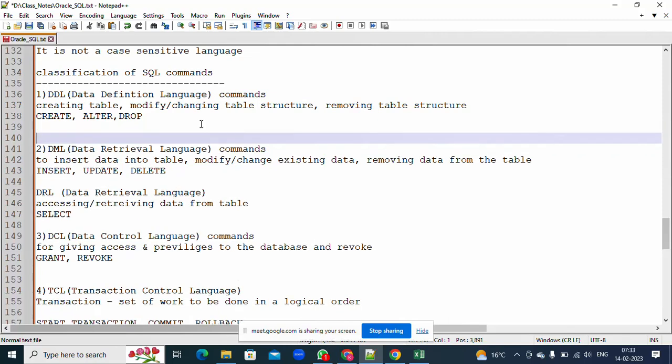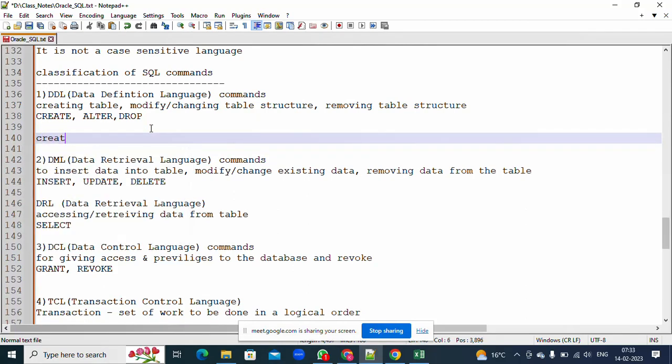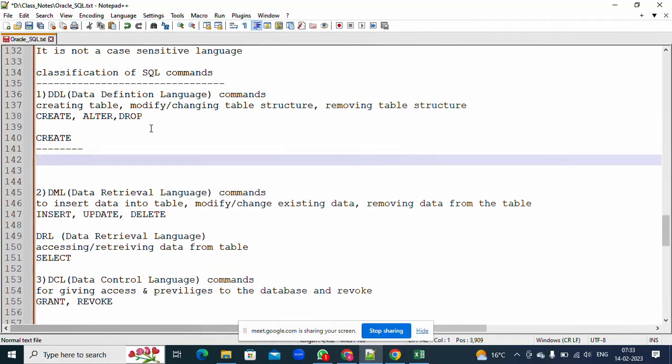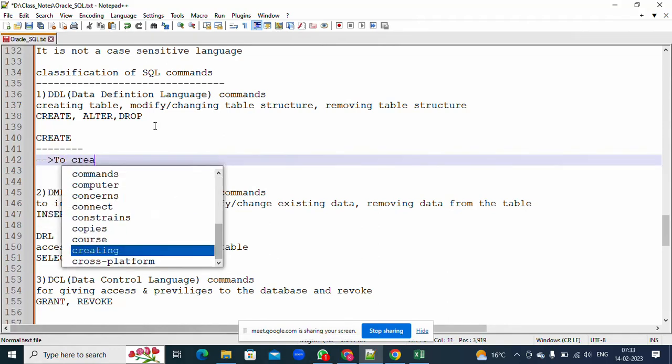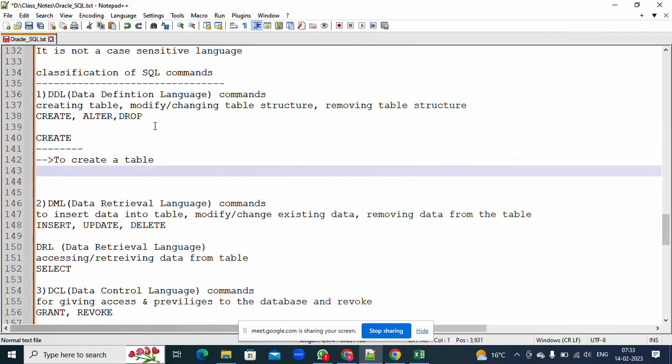We'll discuss the syntaxes for each and every one of the DDL, DML, DCL, and TCL commands, one by one. First, the create command. To create a table, we will be following this structure.